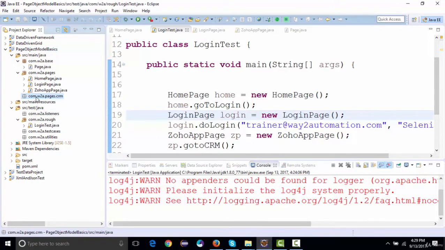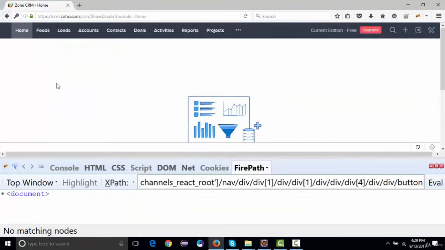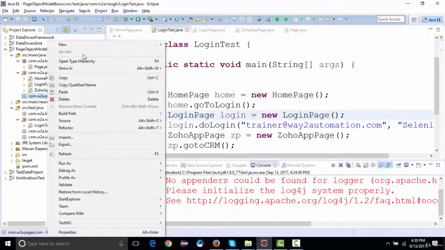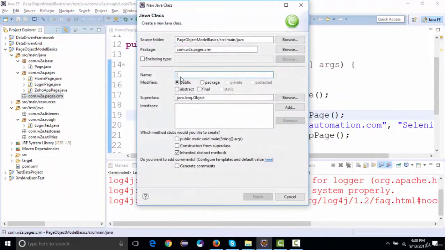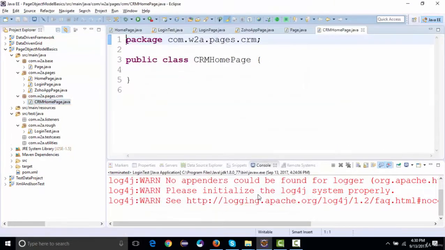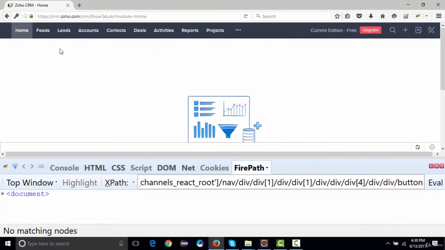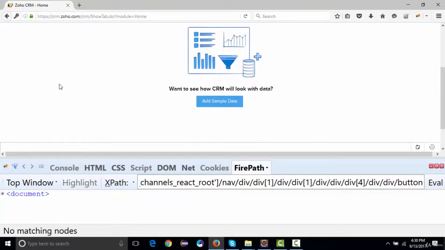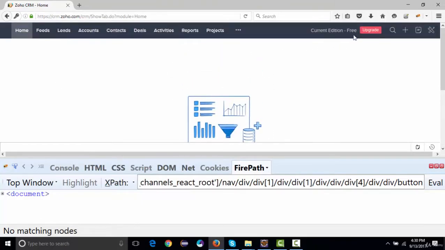Right, and the functionality, let's say I want to validate things on the home page. So I'm going to create a new class over here, say CRM home page, and click on finish. So what all things can we do on the home page? If we go to the home page, we can verify whether we are on the home page or not. For that, let's see what all things are there.